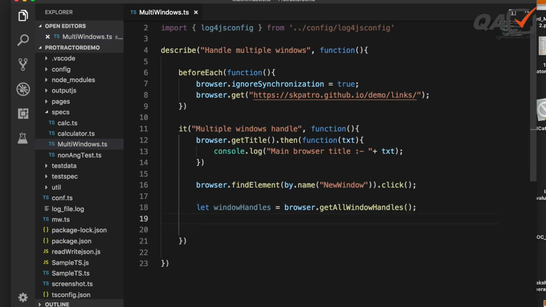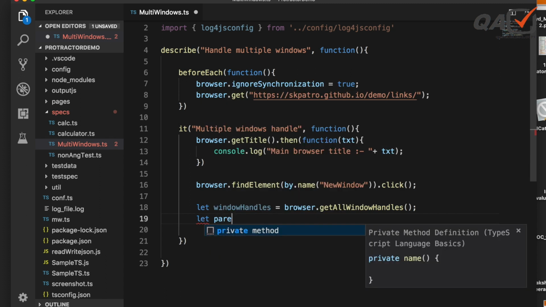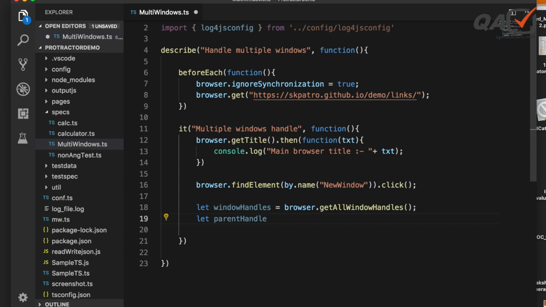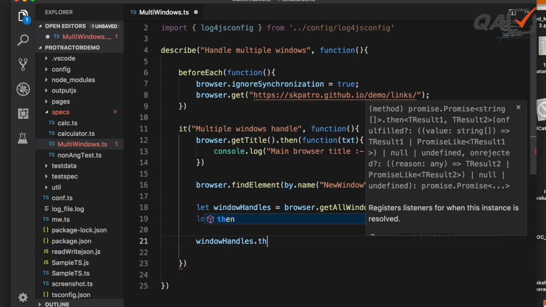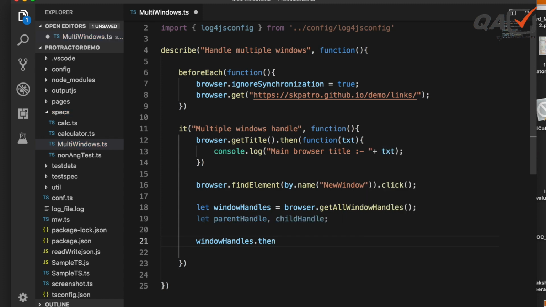Now I'll create another two variables: my main window, let's say parent handle, and another, child handle. Now I'll take these window handles and do some operations. I need to resolve a promise here.